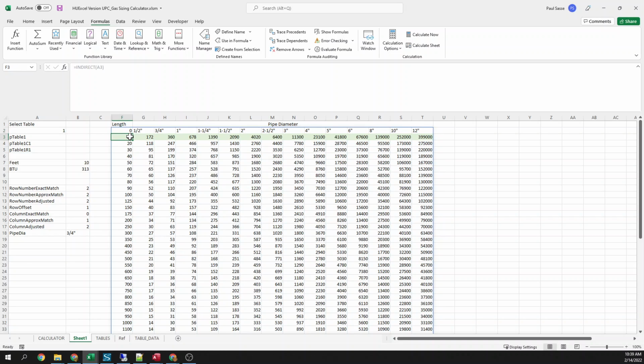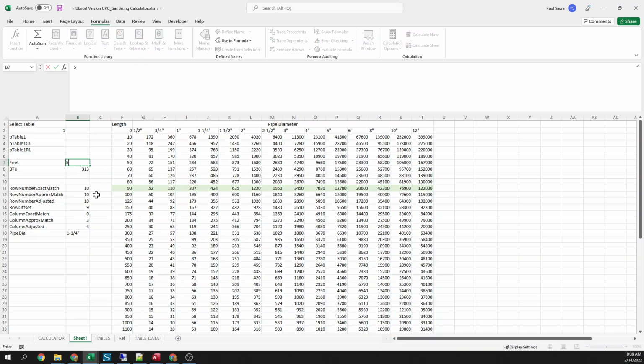Okay, row 1, row 2. 10 is an exact match in row 2. If this were 20, it'll find an exact match in row 3, 90, so on and so forth. But values could appear anywhere in between. So we could have a length of 5, for example. 5 is not an exact match to anything.